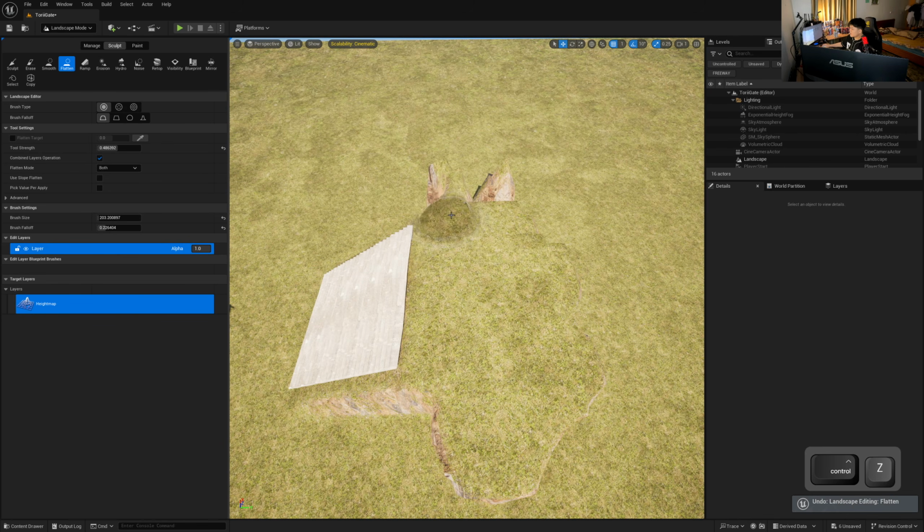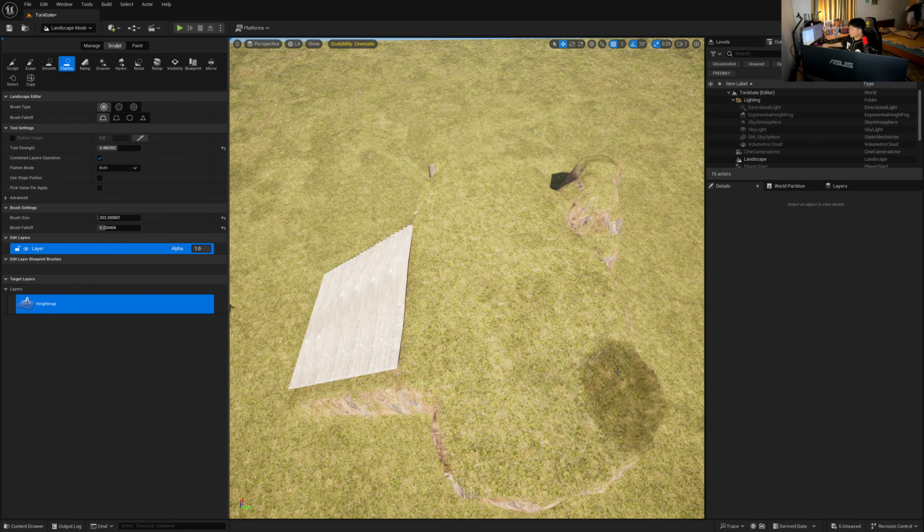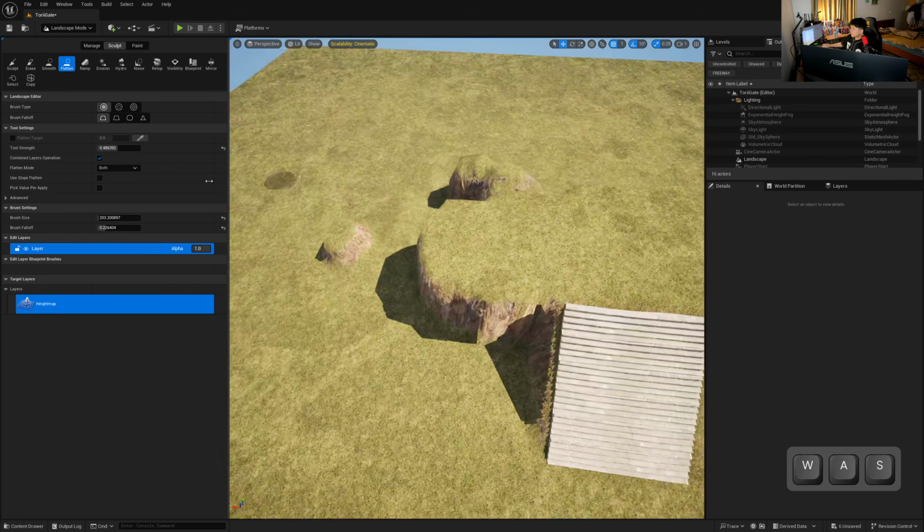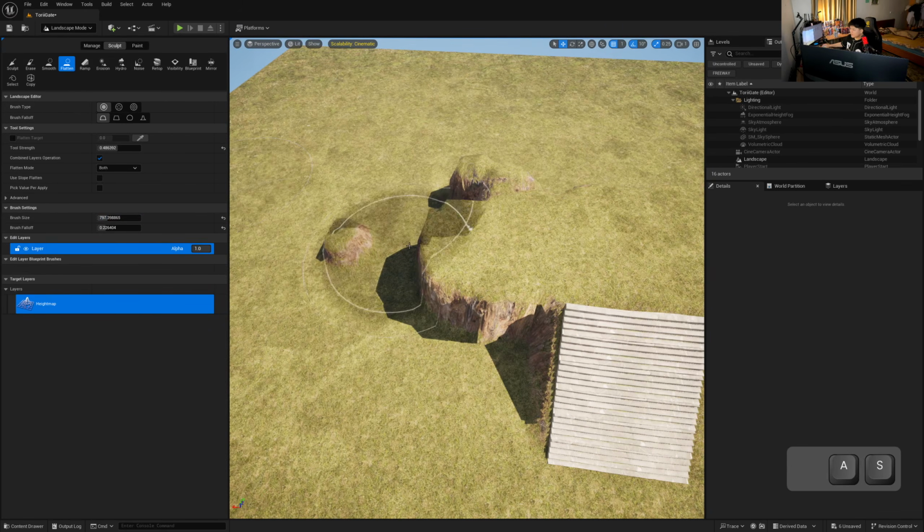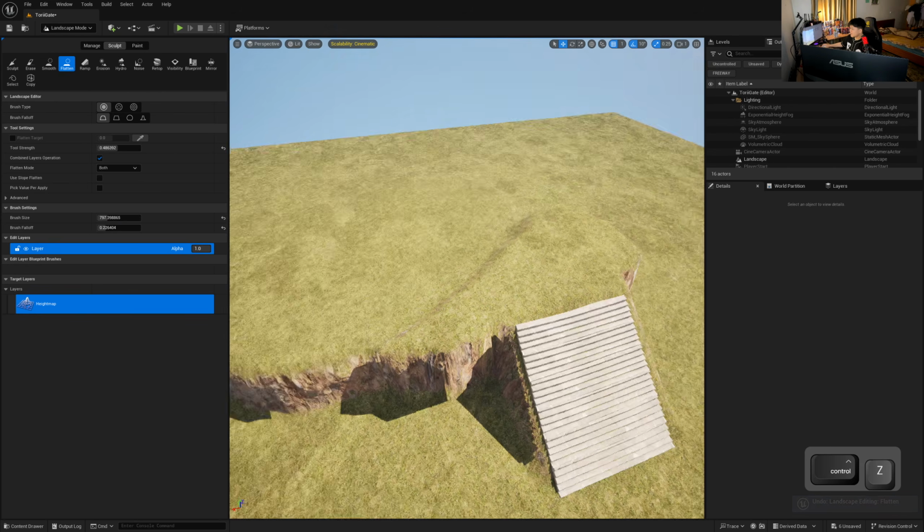I highly recommend you guys look up some reference while doing this, because it's also gonna help you a lot. So I'm gonna speed up this flattening part because it's kind of meaningless.